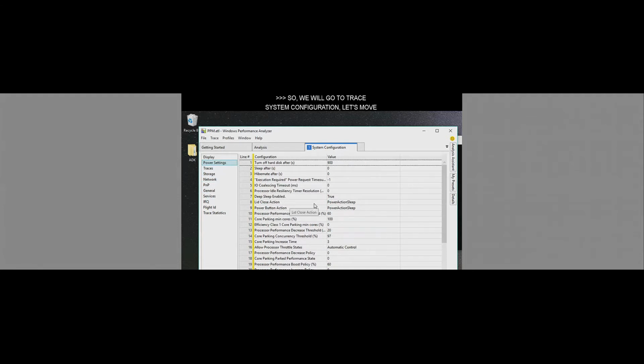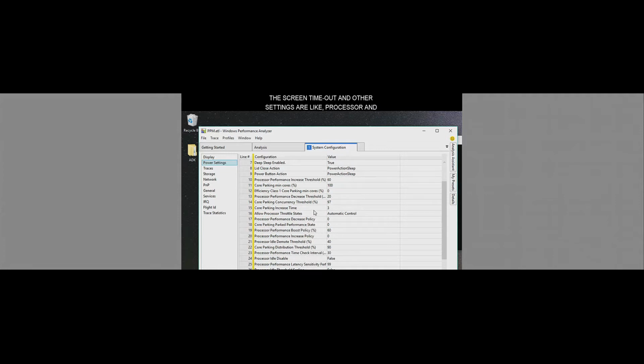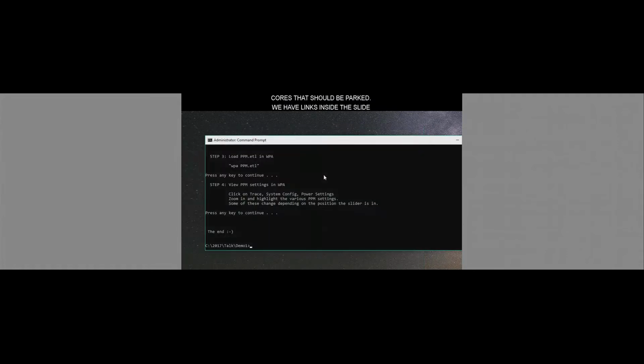As I mentioned in the intro slide, some of the settings are functional settings, like the screen timeout, and other settings are processor tuning settings. This is a long list of over 50 different settings. Some of them are like, how long does it take before a core will be parked? What are the minimum number of cores that should be parked? These are all documented, or most of them are documented on MSDN, and we have links inside the slide deck, which will be shared after the event. All right, let's switch to the next part of our demo.